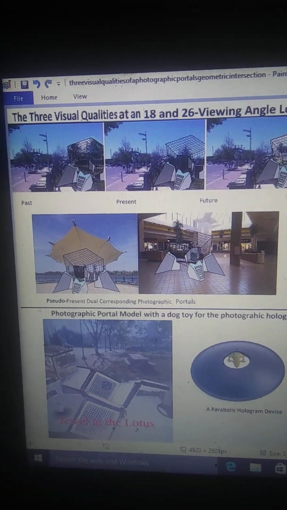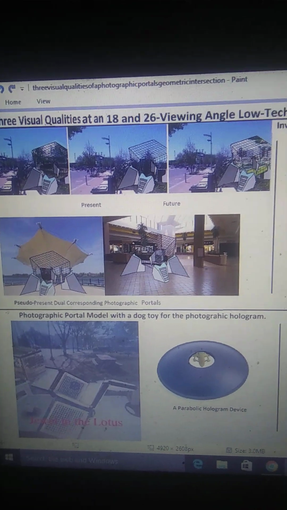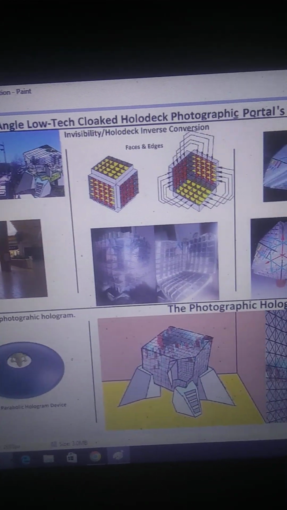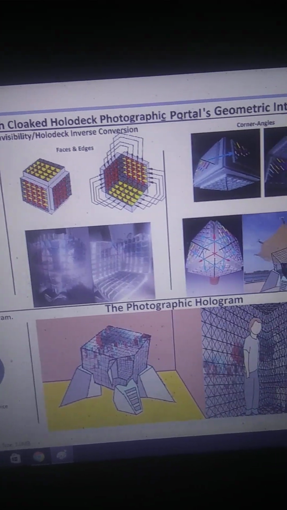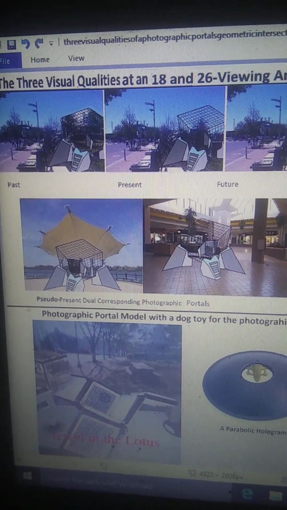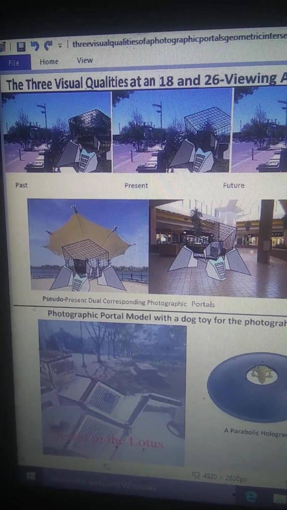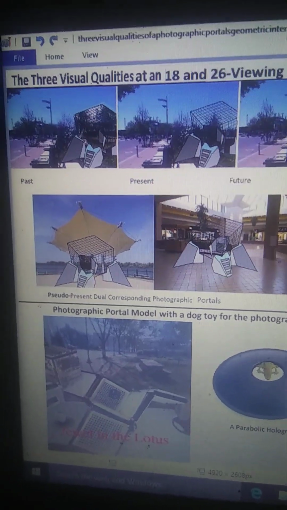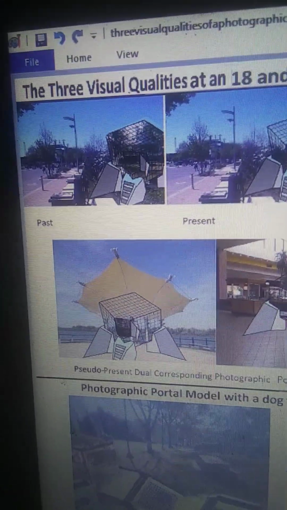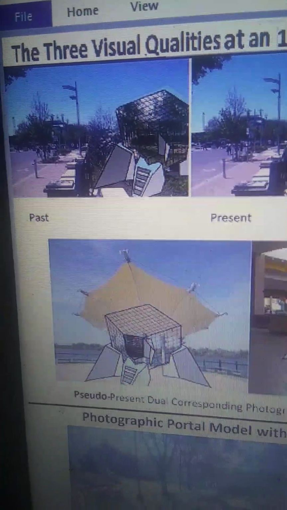This is called the three visual qualities of an 18 and 26 viewing angle, Lotus, Cloaked, Holodeck, Photographic Portals, Geometric Intersection. It's a long title, although I can fit that into the YouTube title slot or whatever. But I'll call it something. But the first thing I'm going to get to is the different aspects. This is a short run of that.